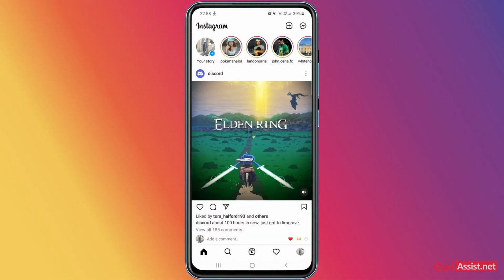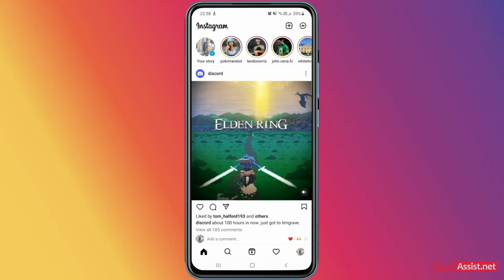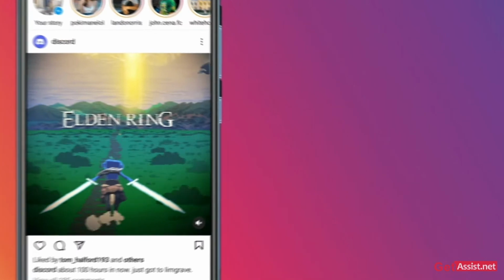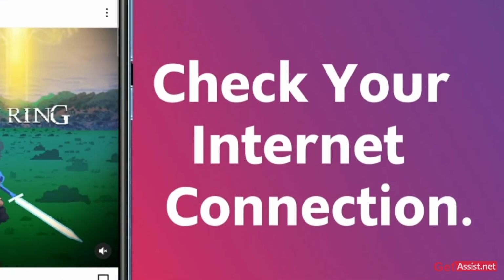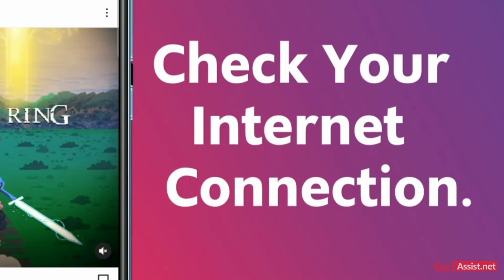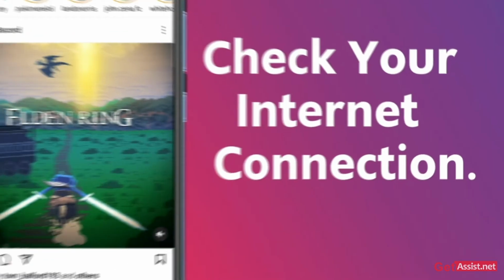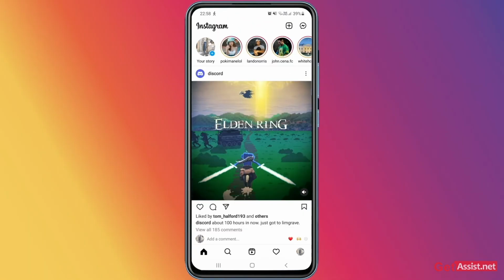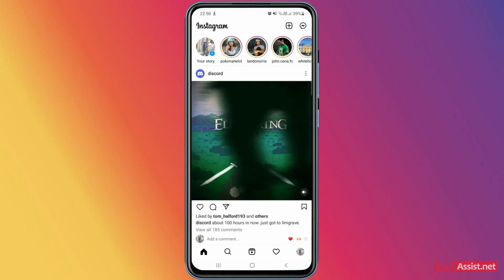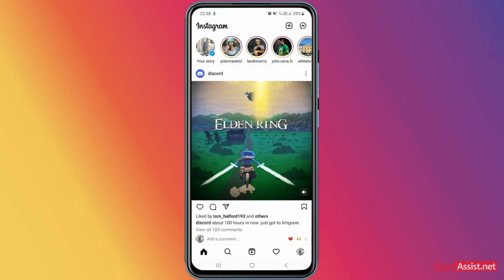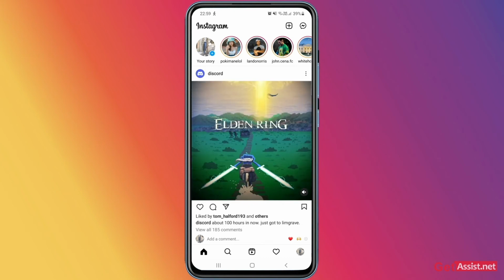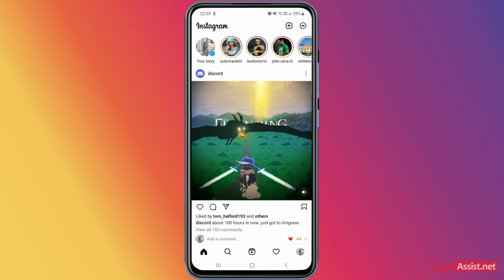Alright, so first things first, if you are not able to upload a story on Instagram, if you are facing an error over and over again, you need to make sure that the internet your device is connected to is giving the required speed. Your internet must not be very slow, otherwise you won't be able to upload a story or you will get stuck on the upload screen. This can happen if your internet is very slow.